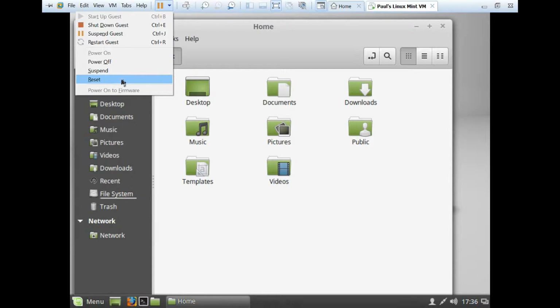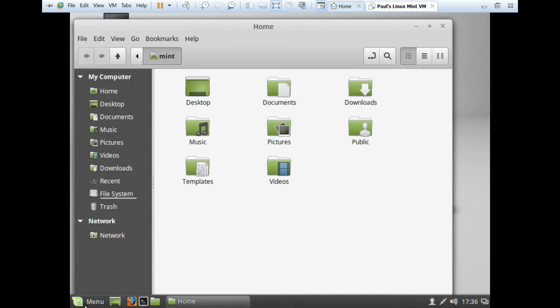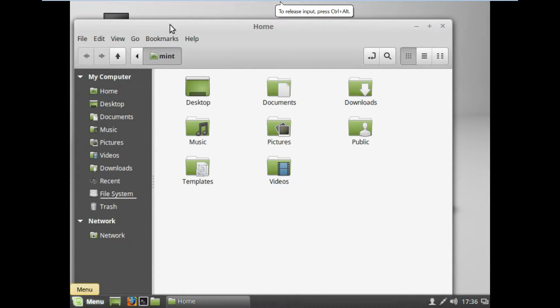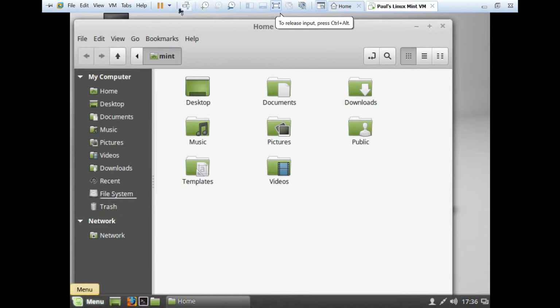Now the power off and reset, the only time you should use that is if you brick the OS and you need to reset it. But other than that, I recommend that you use the shutdown and restart. And so you can do that, or you can shut it off in the OS.